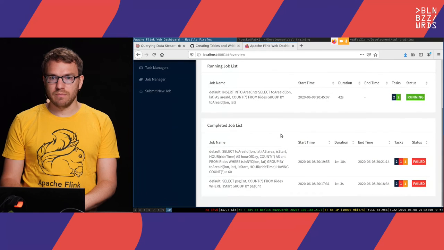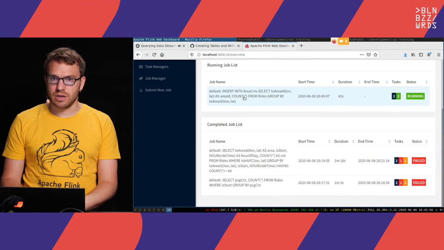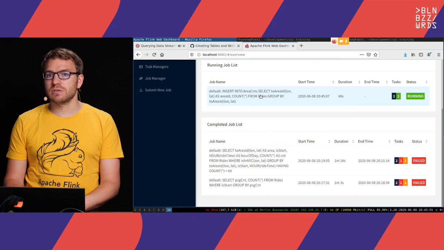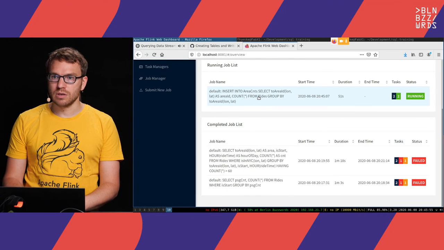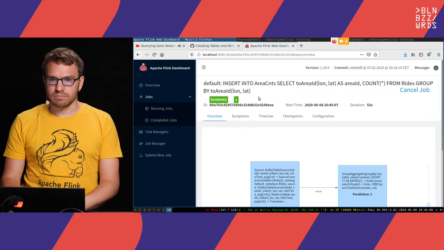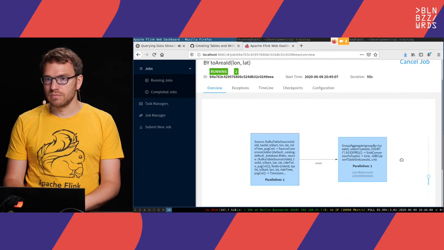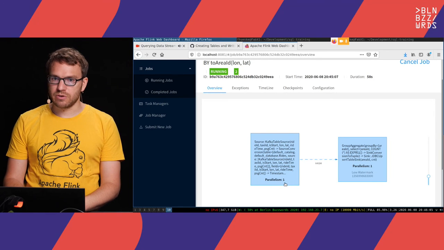And we can now also look how the query looks like if we connect to the Flink web UI. And we see that this query here is running, and it's exactly the query that I just wrote. Insert into area counts, select to area ID, and so on. We can look at the query, get the query plan here.